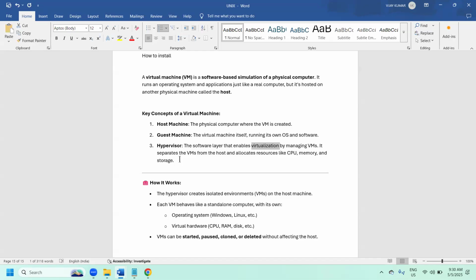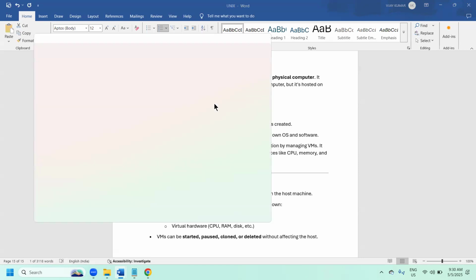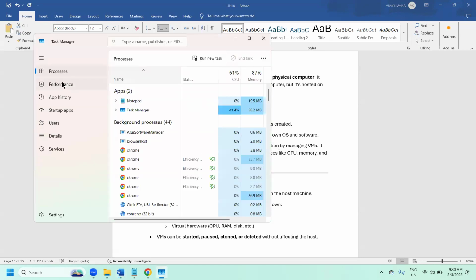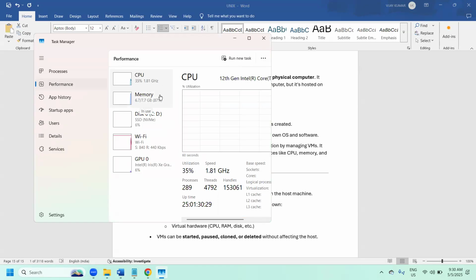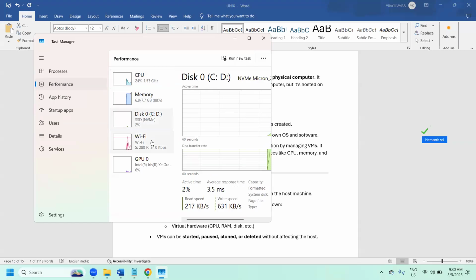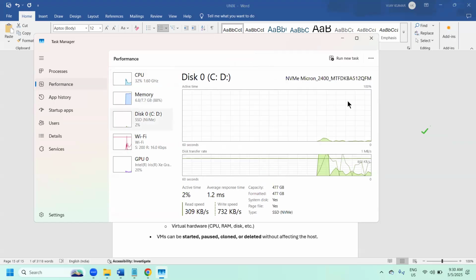We require VMware, and your machine should also contain the respective resources. For example, if you take this computer, it has 8 GB of RAM and this many CPUs. So how many CPUs are there? Okay, this many. Okay, hard disk. These are the different resources.